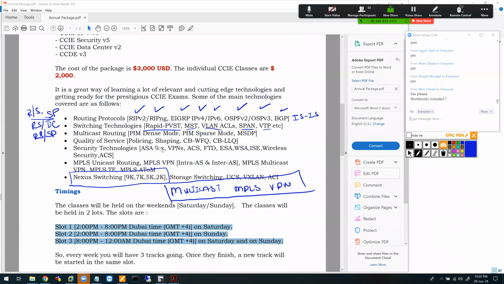Quality of service: policing, shaping, CBWFQ, LLQ. We do MPLS QoS as well. I don't have the entire thing listed over here, that's part of the service provider class. So RS as well as SP.